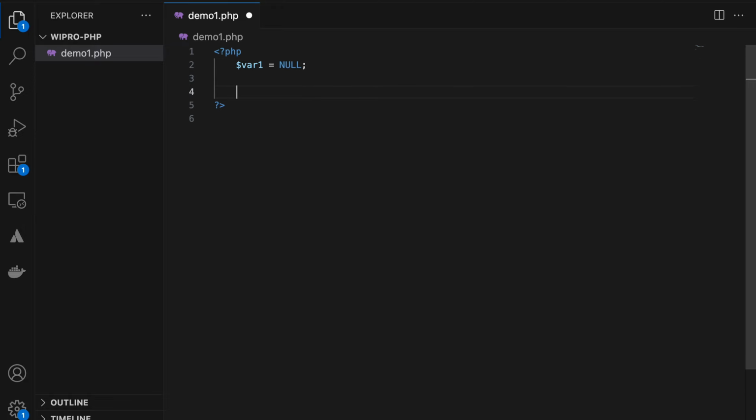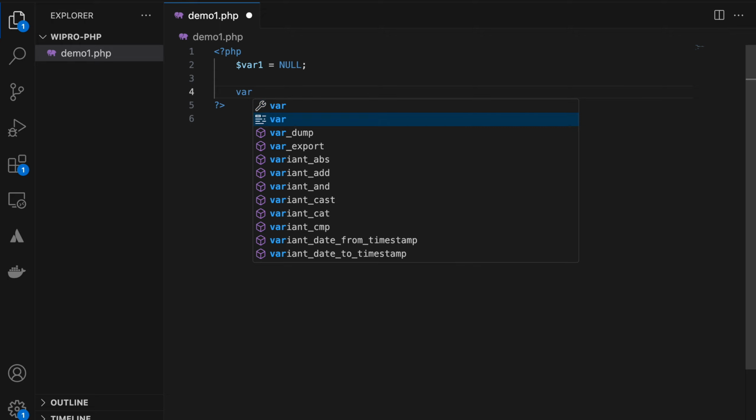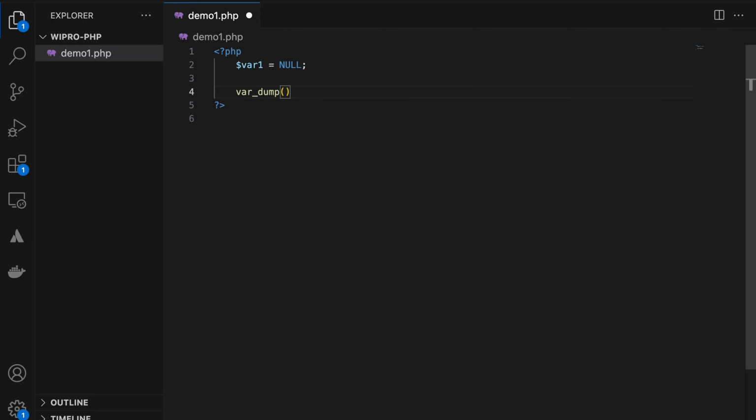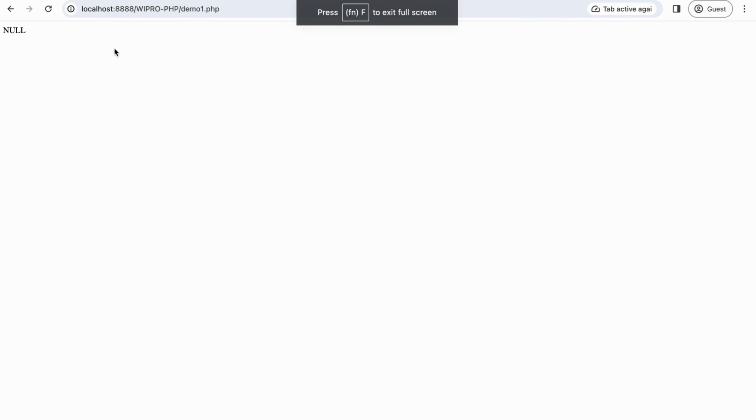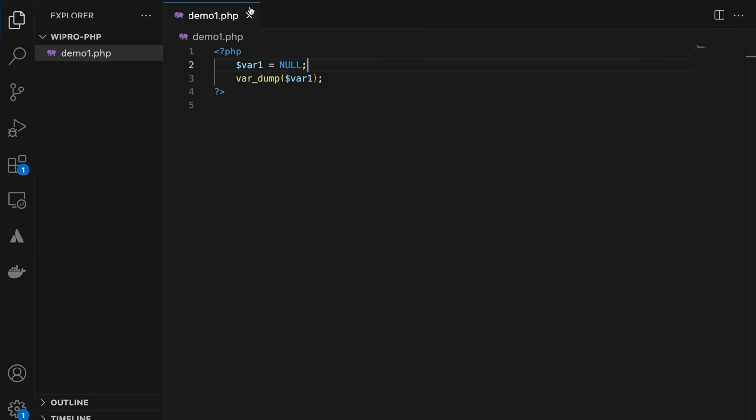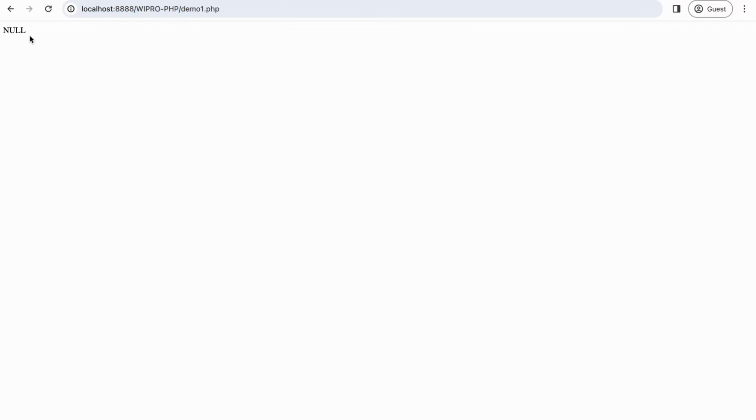So if you check var_dump and then $var1, sorry, it's printed outside. If you see, it's printing NULL, because it's not holding any value.